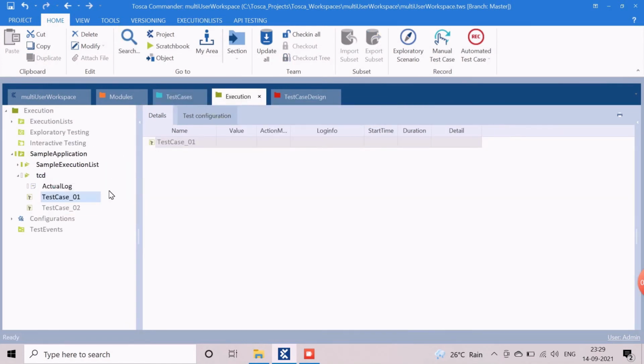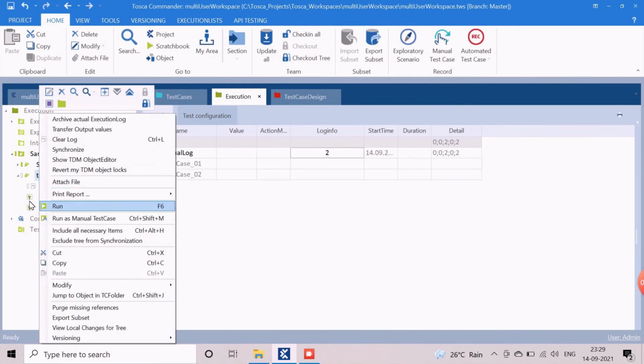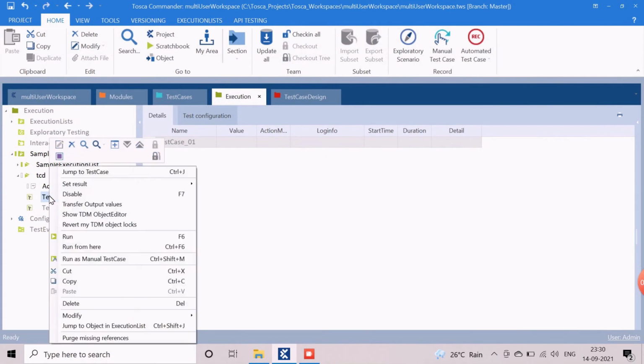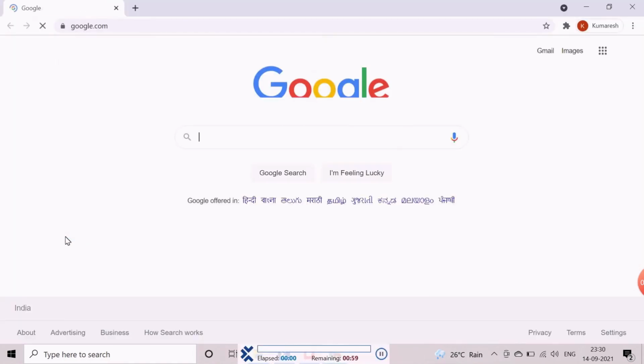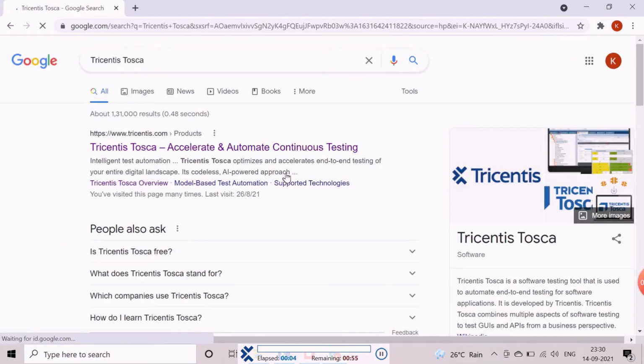We can execute the entire execution list, but to save time, we are selecting the first test case and running it. The automated script will perform the defined test steps including Google search, opening the Tricentis official portal from the search result displayed on the Google page, and validating the Tricentis logo.